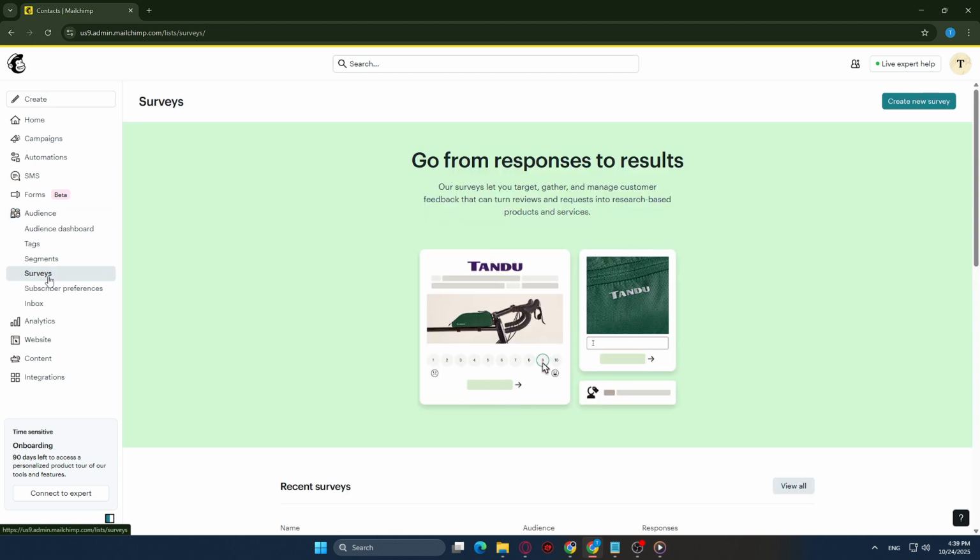Now you're on the survey page. You'll want to create a new survey to collect responses. Look for the option that says Create New Survey and click on it. Once you do that, you'll be prompted to input a survey name. This name will help you keep track of your surveys, so choose something clear and relevant to your purpose.